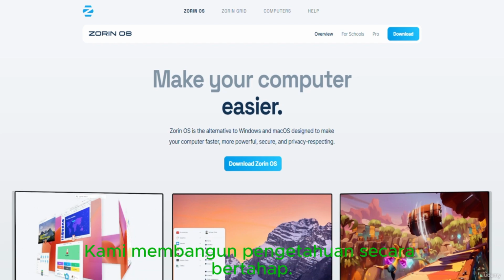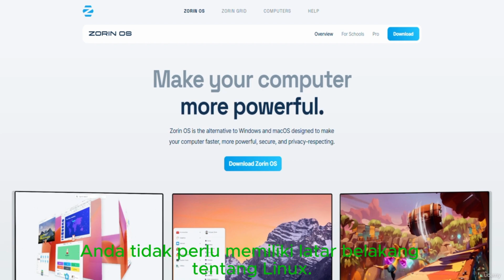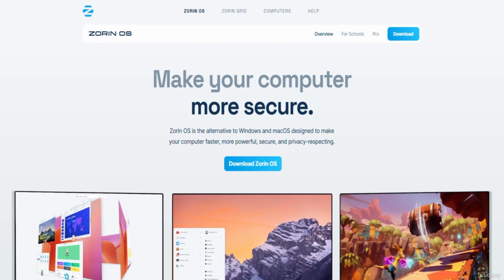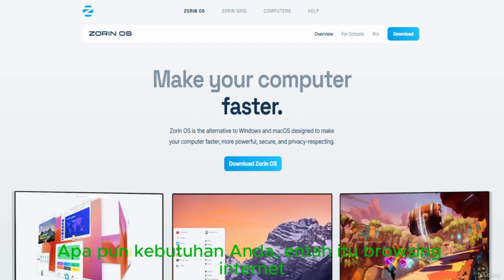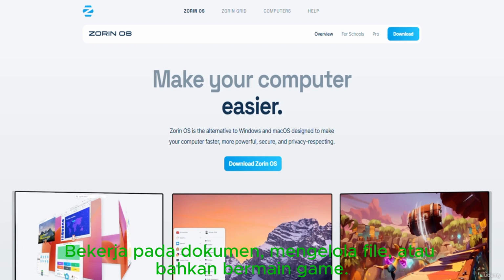The structure of the course is simple. We're building knowledge step by step. You don't need to have any Linux background, and you don't even need to have much technical experience. By the end of my course, the goal is for you to feel confident and comfortable using Zorin OS for whatever you need, whether that's browsing the internet, working on documents, managing files, or even gaming.